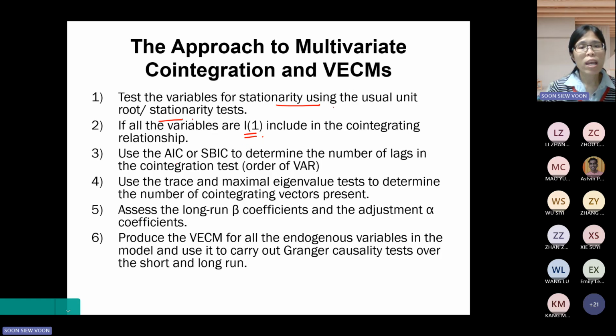So we can use the AIC or the SBC, the information criteria. AIC refers to the Akaike information criterion, and SBC refers to the Schwarz Bayesian information criterion, to see the number of lags in the co-integration test, the order of VAR to check.